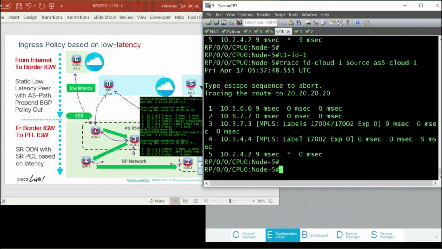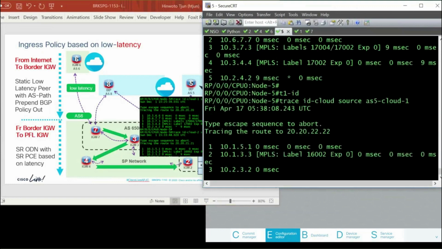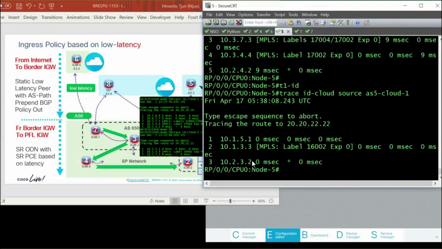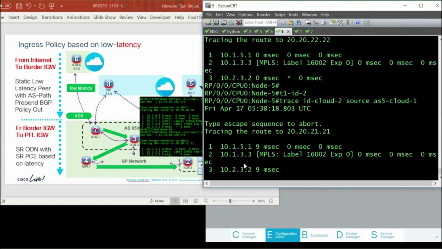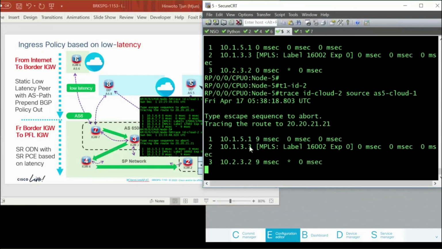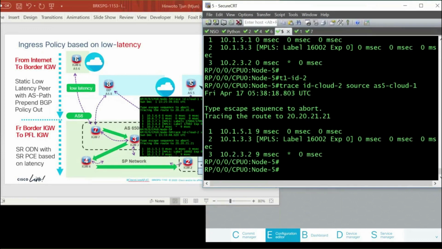And does it change the other traffic paths? Here, on the ID cloud 2, still using the 1, 3, 2. And then for the 2, no changes. So we only change for this ID cloud dash 1 only, right? So no changes or no impact on the other customer. So let's continue.